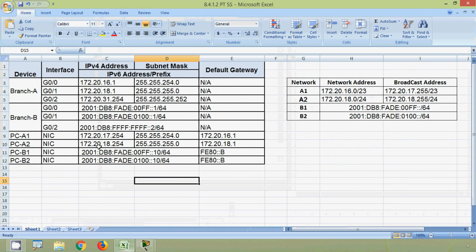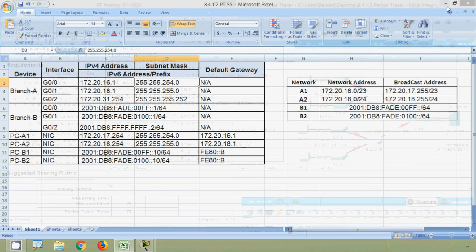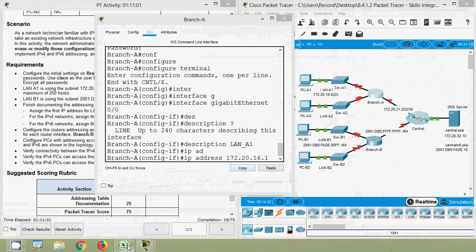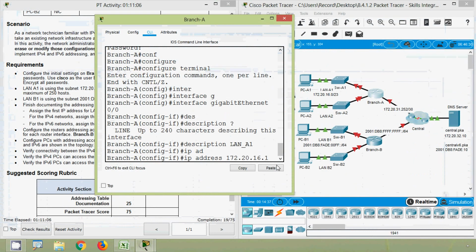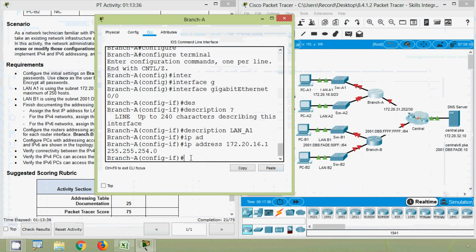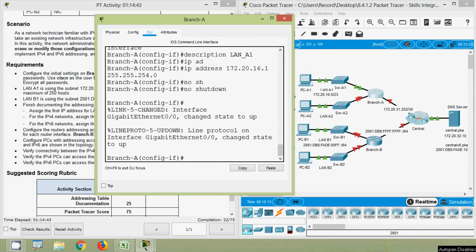Coming to our addressing table, here we can see IPv4 address for this interface G0/0 on this router branch A. We will copy this address and here we can see the subnet mask. Here is the IP address, so we will copy the subnet mask also. Right. Now we will press enter and we will give a no shut command. Okay, right.